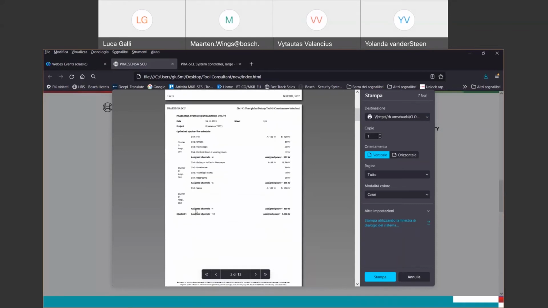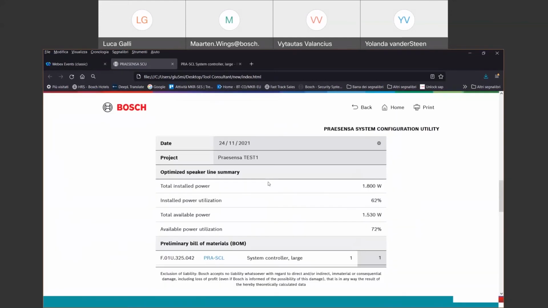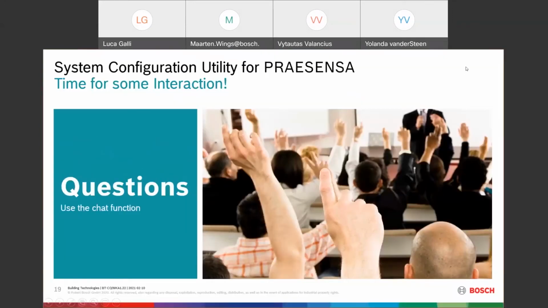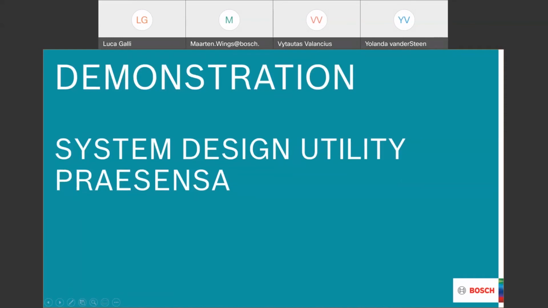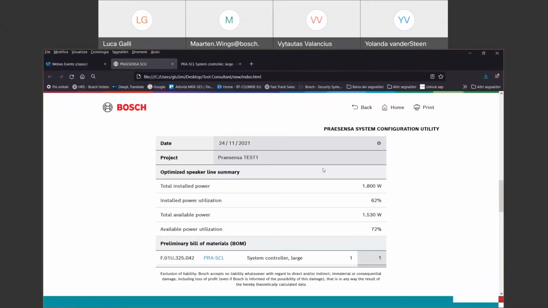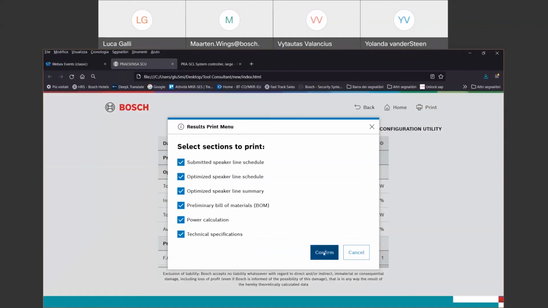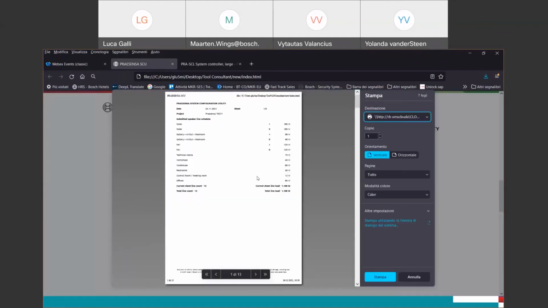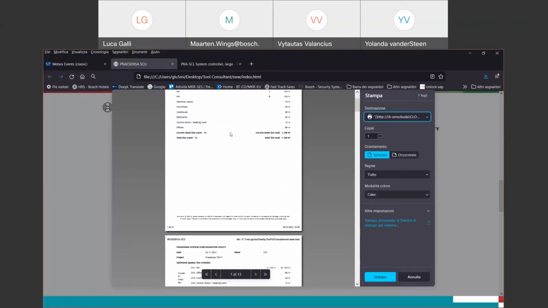I have the PRAESENSA System Configuration Utility. Let me print. Okay, so this should be, see if I have it. Well, okay. I'll come back here. That's better. Okay. I was saying that, okay, I have the complete loudspeaker lines.